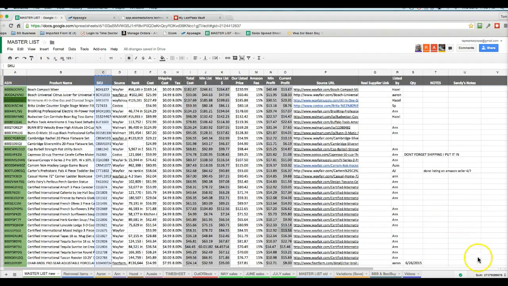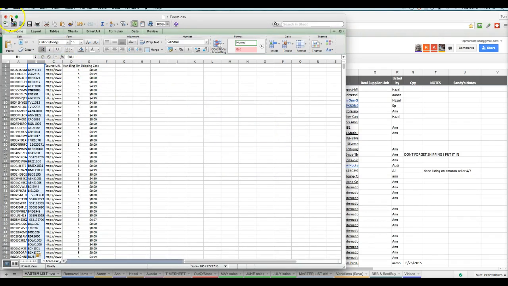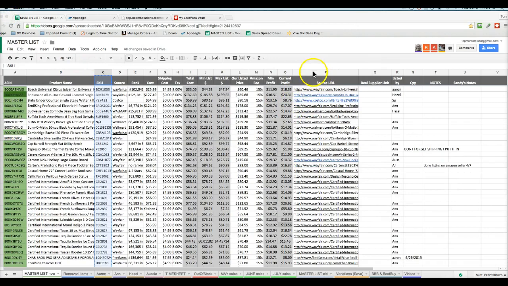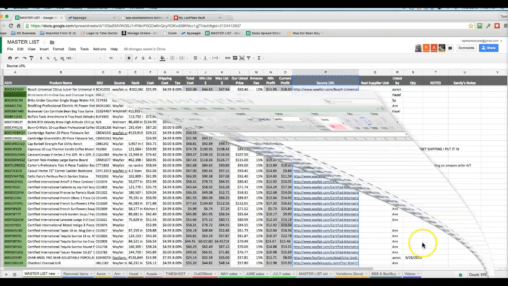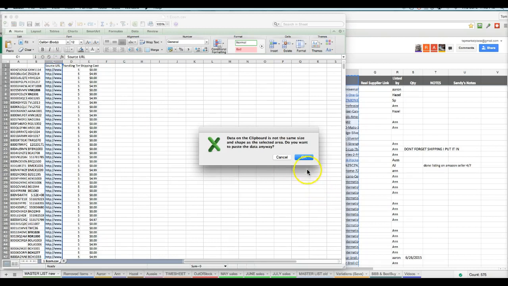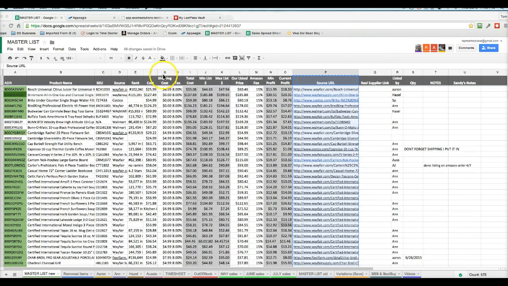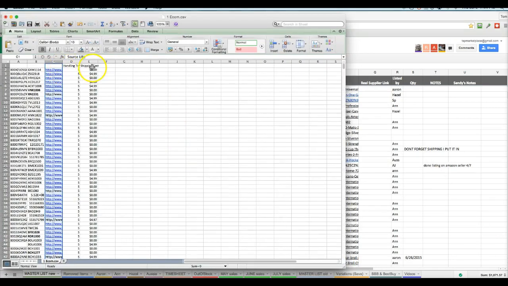And we'll minimize that, and we'll go to the SKU column. We'll copy that over to the spreadsheet. Minimize that. Go to the source URL column. We'll copy that. And then minimize that. And lastly, we'll copy the shipping cost column from the master onto the template.